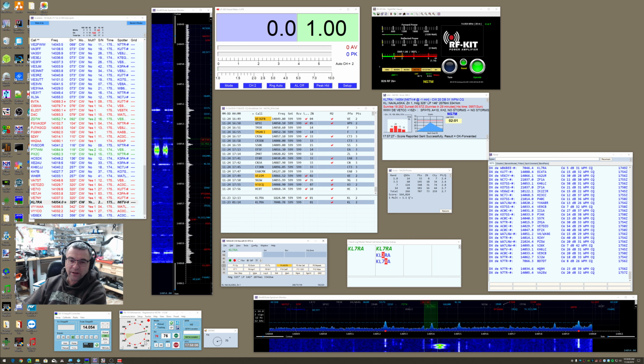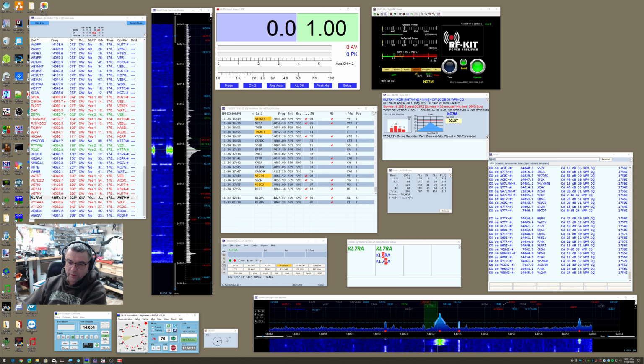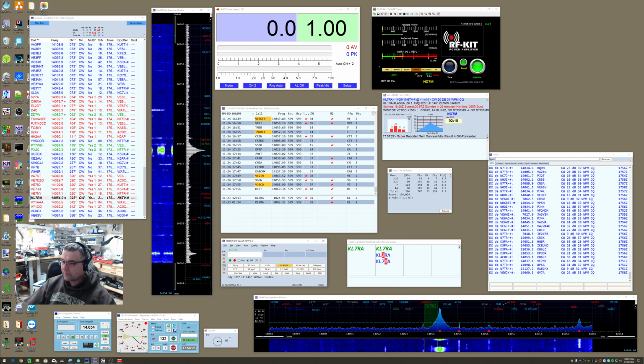Okay, I can hear KL7RA, but it's kind of off the side of my beam. So down in PST Rotator, I'm going to right click, and it's going to keep the beam reversed, but he should come up in volume here. You should hear him get louder. Yeah, he's getting louder.